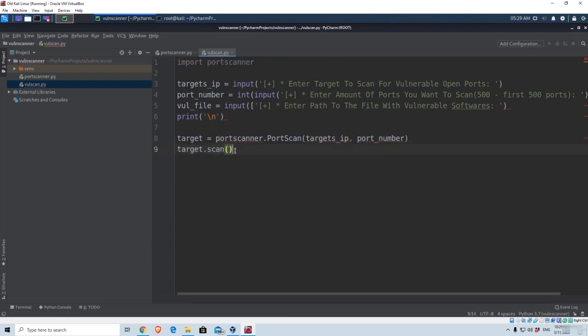And simply with just these two lines, we perform the entire scan for open ports and software on our target's IP address. All we're left to do right now is compare those banners that we retrieved from the open ports with the banners that we will have in a separate file that we're going to create in just a second. And if we find a match, that means that we found a vulnerable software.